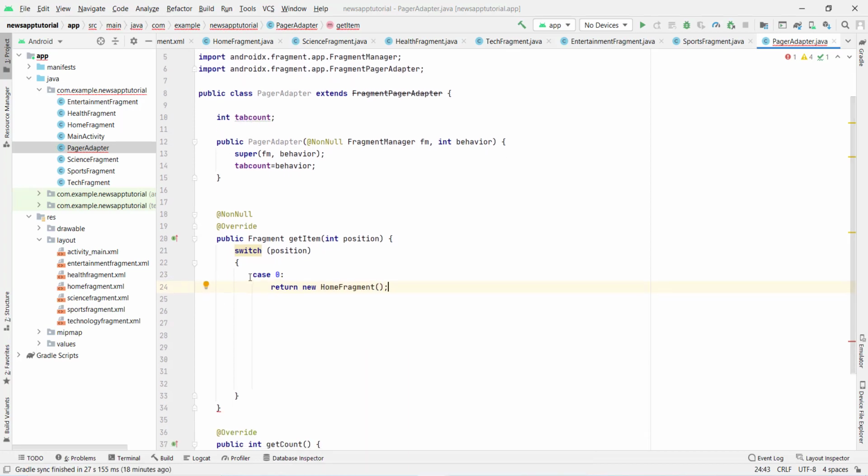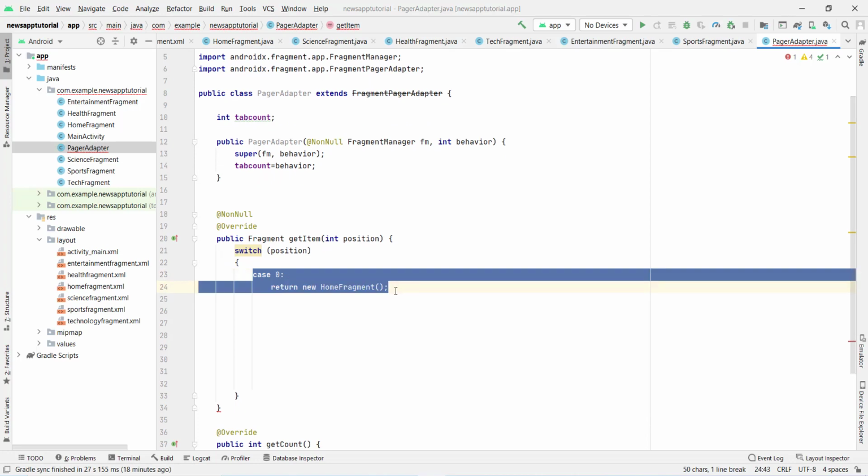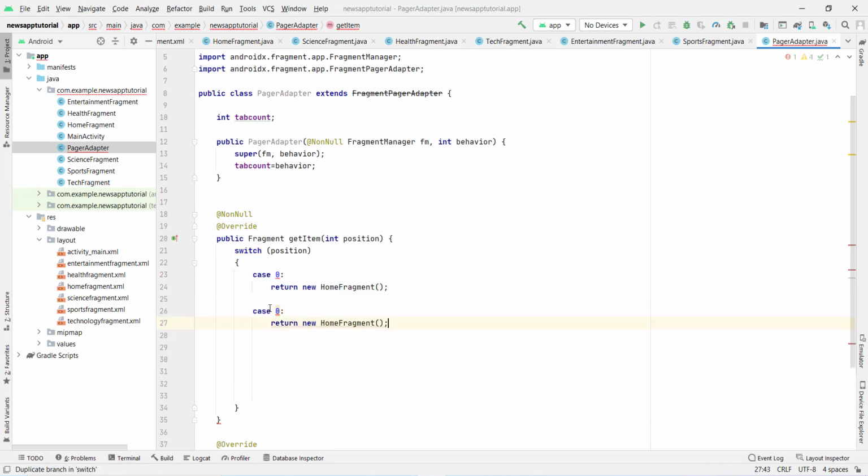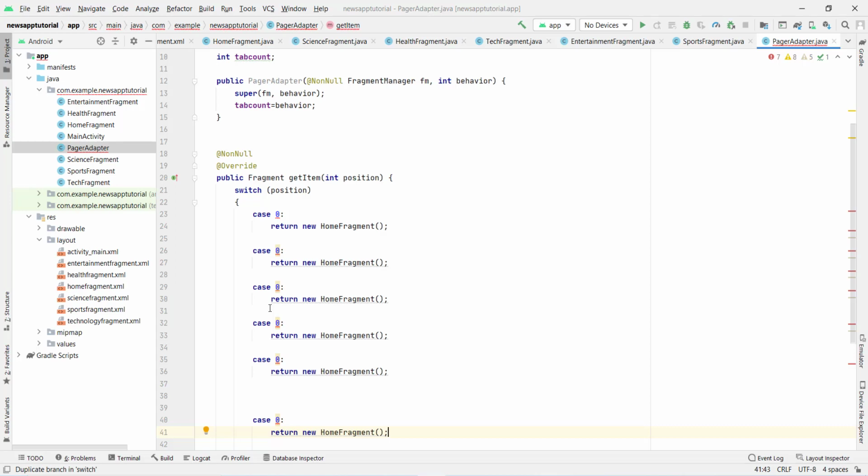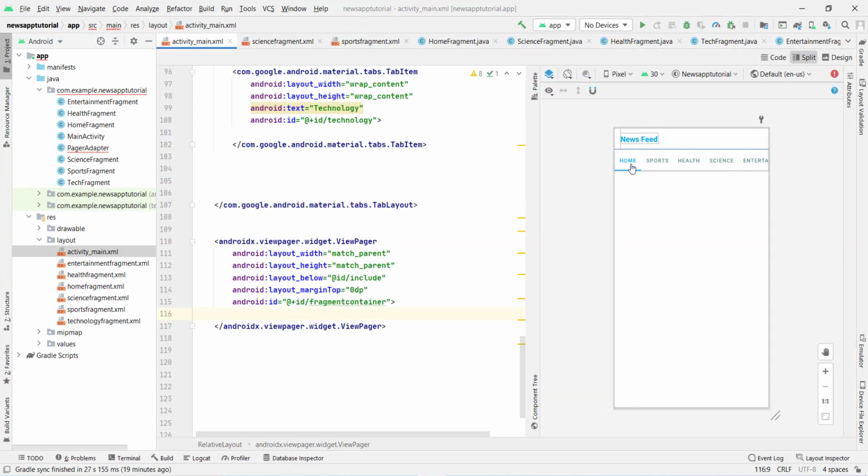Now I can simply copy this, Control C, and paste it here, because we have 6 fragments, so I paste it 6 times. So it is fine. Now we have to return different things. So if the case is 1, then come to our activity main XML file. First of all we have a home fragment, then we have sports. So here you have to pass the order. So close the unnecessary files from here. Remember this pattern: home, sports, health, science.